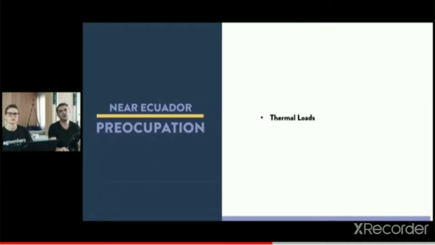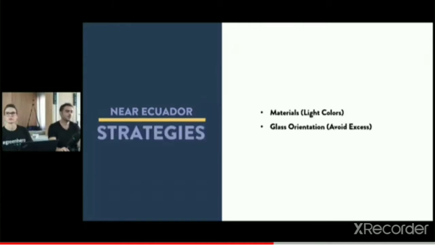And near the equator, you're going to worry about thermal loads, of course. So you're going to have more difference of temperature. We're going to have lots of heat, so we can use this. And light colors, of course, near the equator, we don't want to absorb light. We want to take light away, right? And the glass orientation, of course, we want to avoid excess.